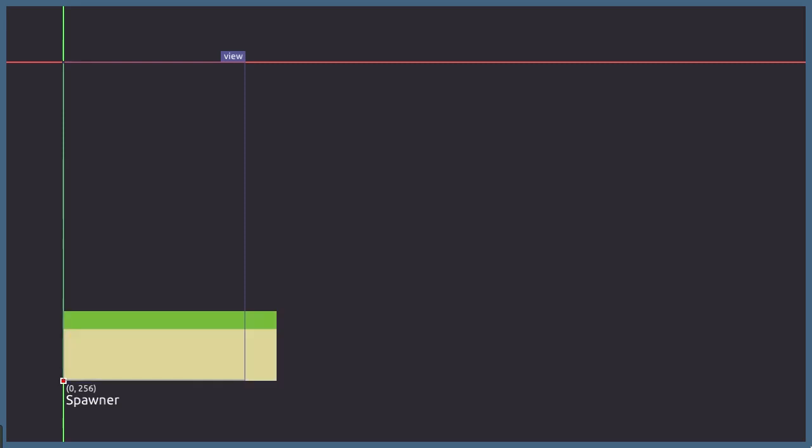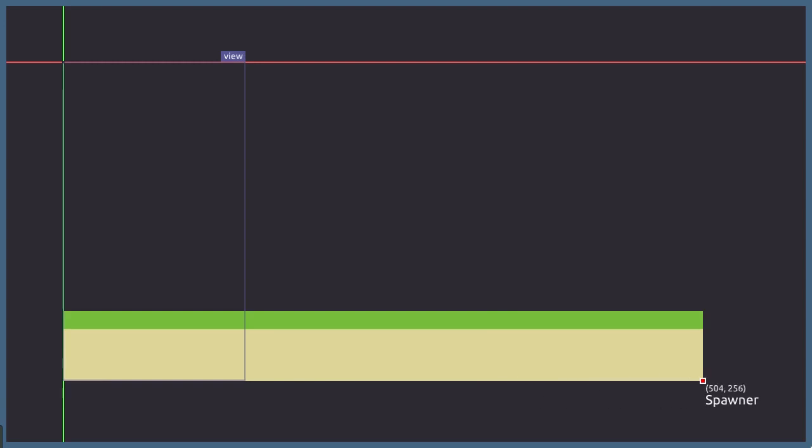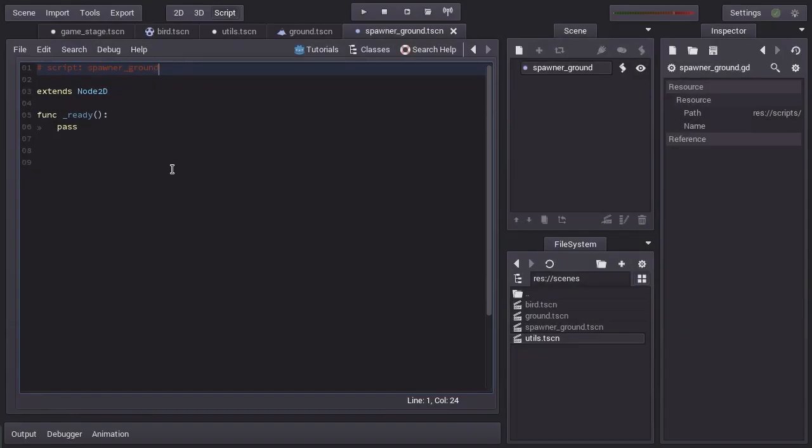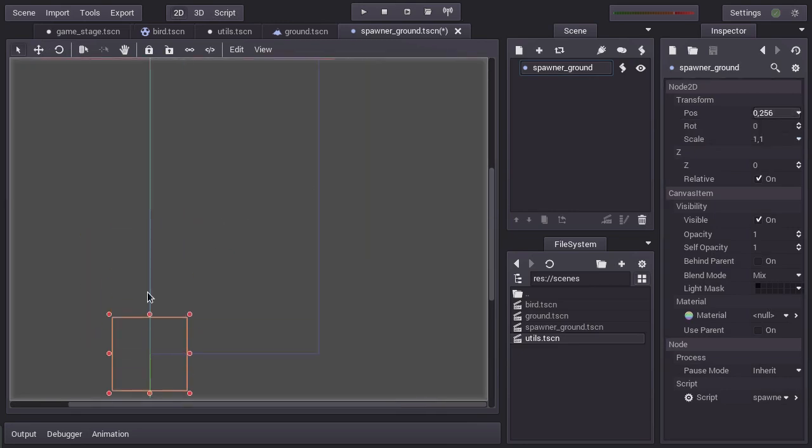So to better understand how the spawner will work, we are going to have an instance of the spawner in the game stage scene, but we are going to give it an initial position right at the bottom left of the view, and from there we're going to spawn a ground. Then we're going to move to the next position and spawn another ground. Then again we will move and spawn, and we will keep doing that on and on. So there are two main things the spawner is going to do. Spawn a ground and go to the next position. And let's not forget to set its initial position at 0, 256, right at the bottom left.